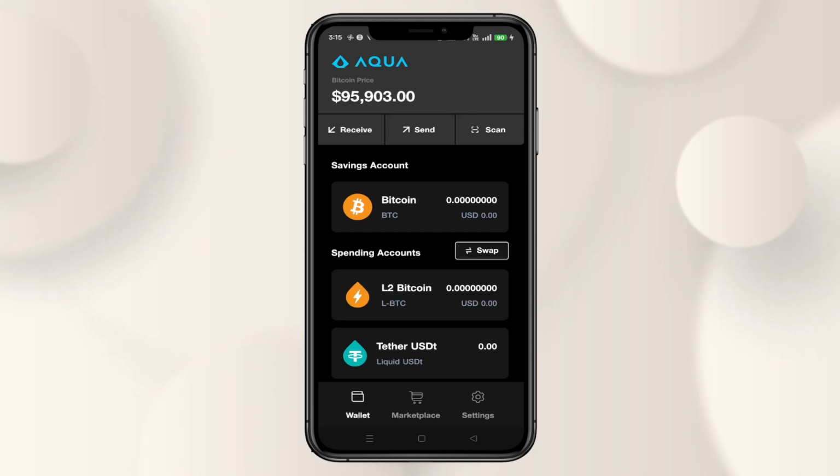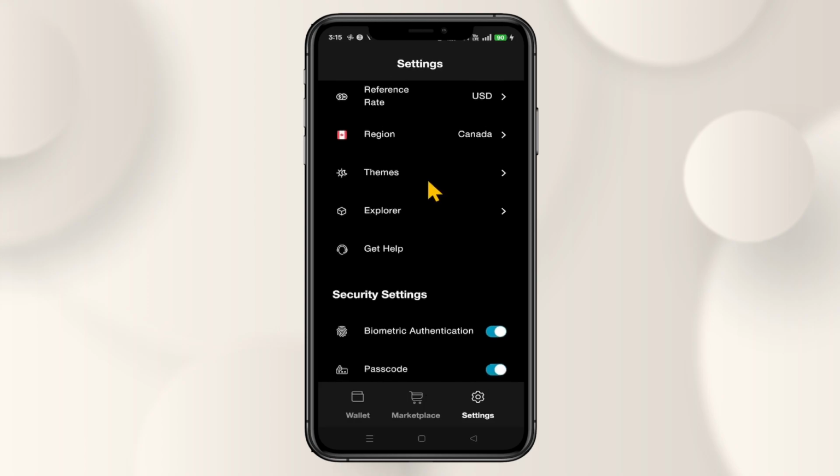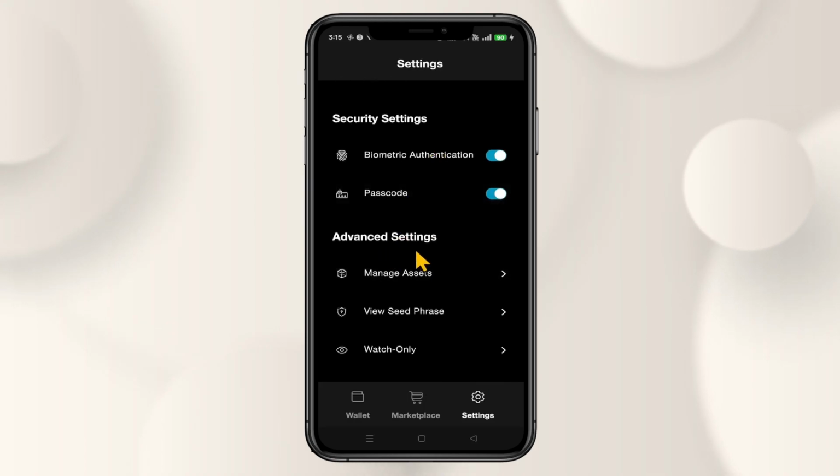First of all, open up the Aqua Wallet app on your device, and after you have logged in using your credentials, you will end up within the wallet page. From here, you can tap on settings at the bottom right corner to end up within the settings menu. Now, if you have not already saved your secret recovery phrase, then from this page, you can scroll a little bit down until you reach the advanced settings menu.